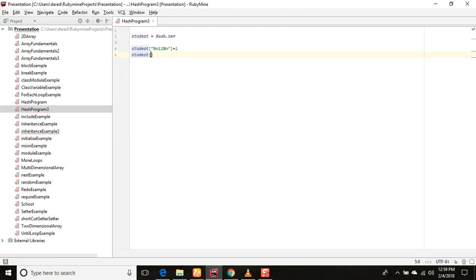Similarly, I am creating another student name and assign the value Albert. Student marks is equal to 36.96, and student address is equal to London. Student age is equal to 25. For example, we are creating such kind of things.